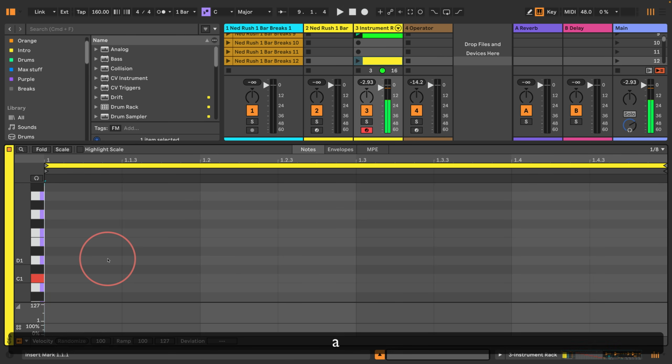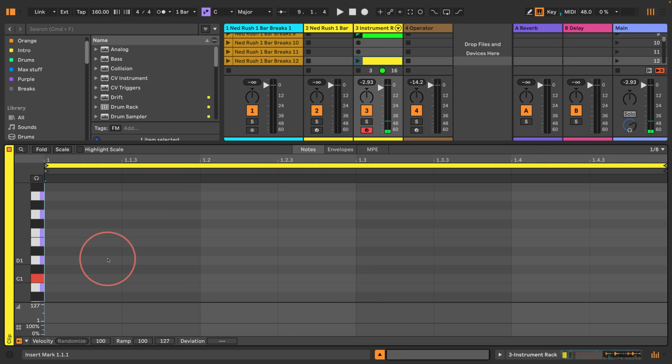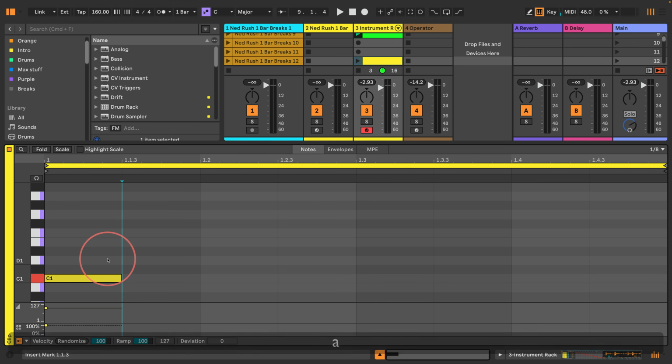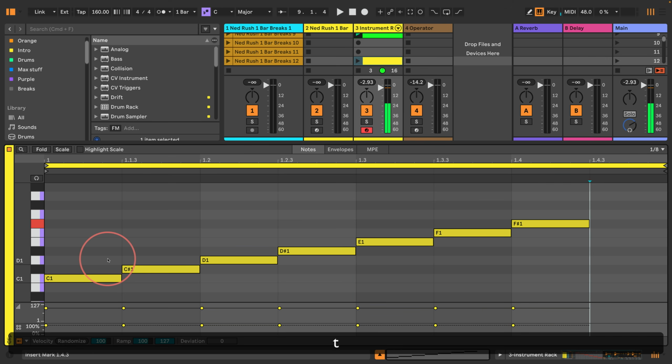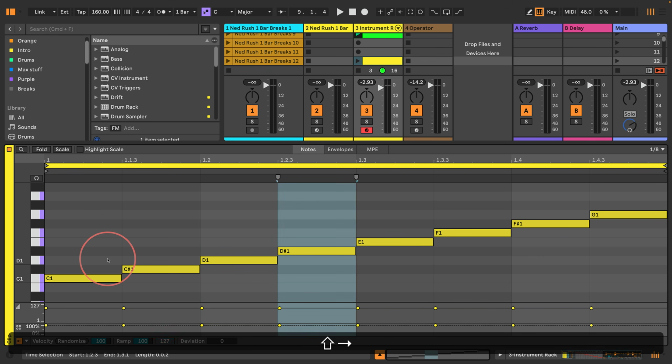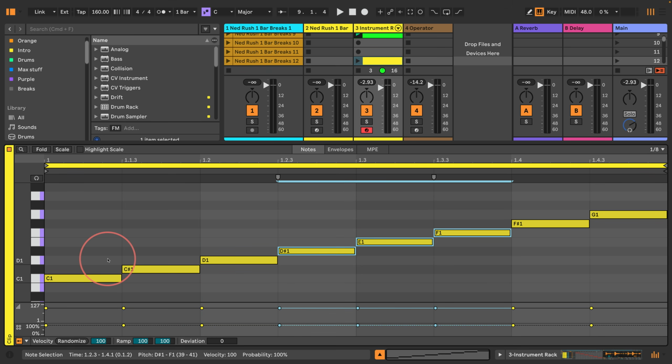Hold that note. Press right. Good. Then another note. Then another note. Then another note. Then another note. Then another note. Select some notes. Hold shift. Press right, right, right. Enter. Up and down and move them.